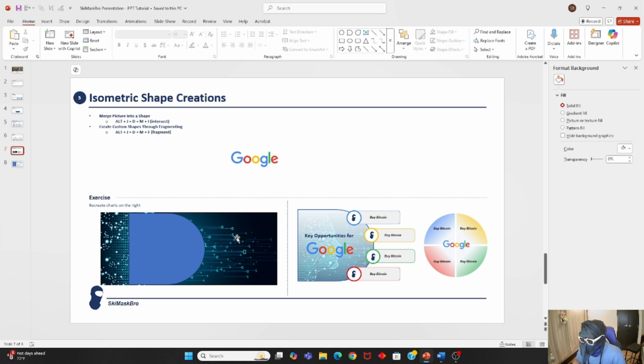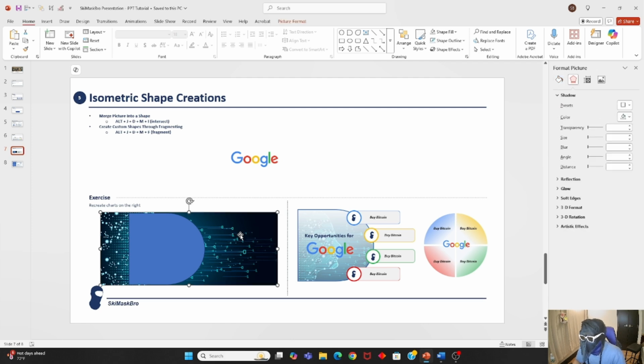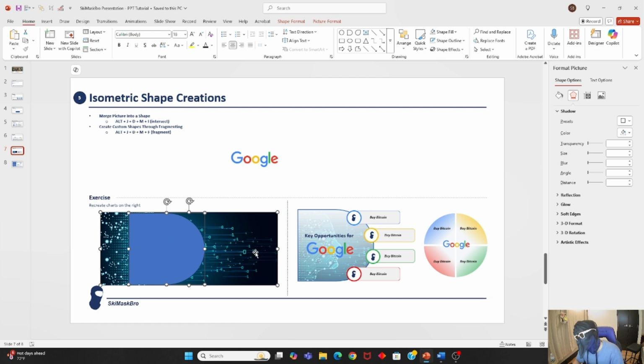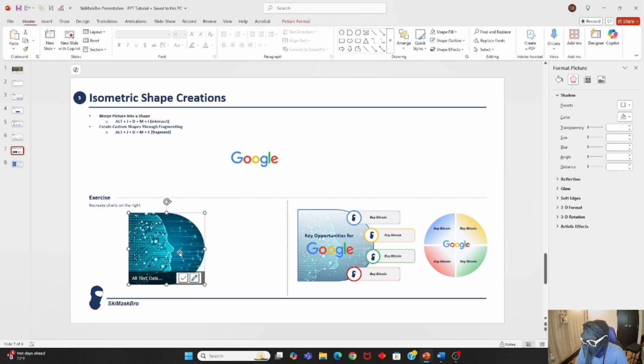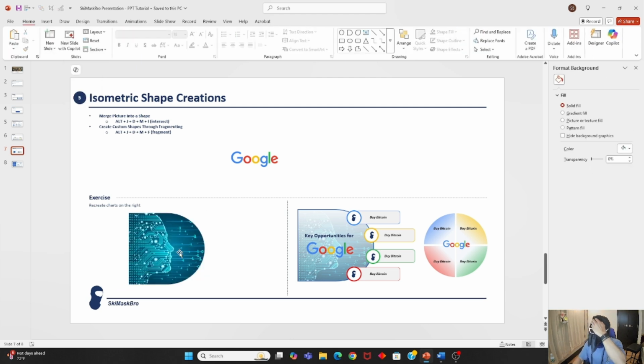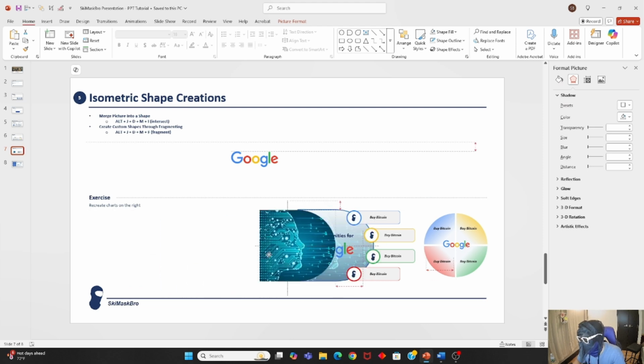So you're going to click the image on the background first. You're going to hold shift and you're going to click the shape, which means that you want to intersect this image into the shape, right? So once both of these are clicked, you're going to click Alt JD MI intersect, right? And now you're going to end up with a shape like this, which is basically what you have here.